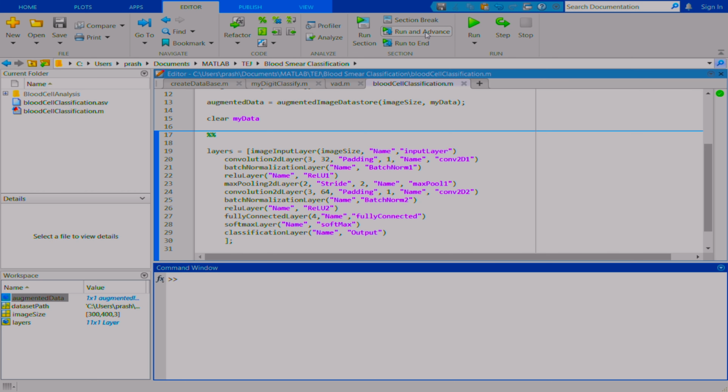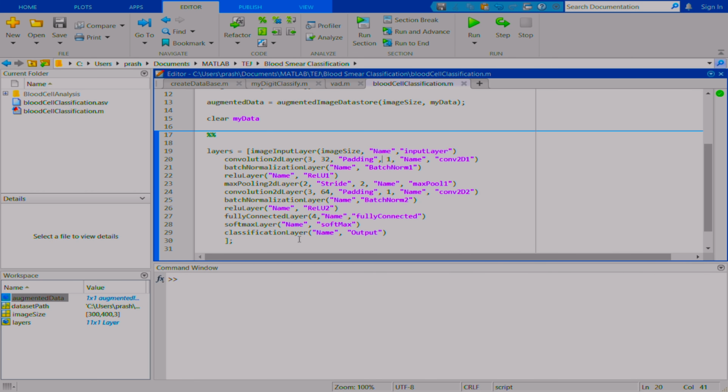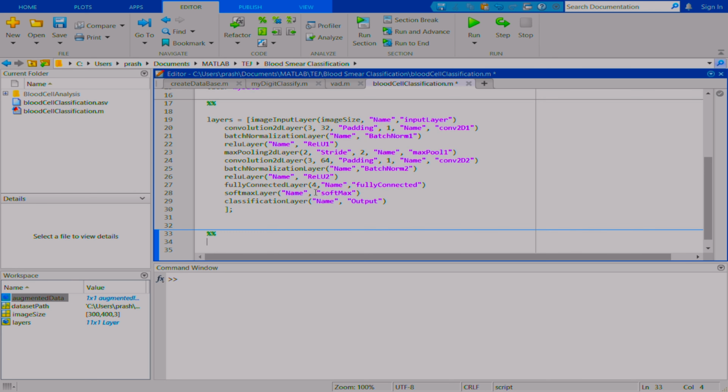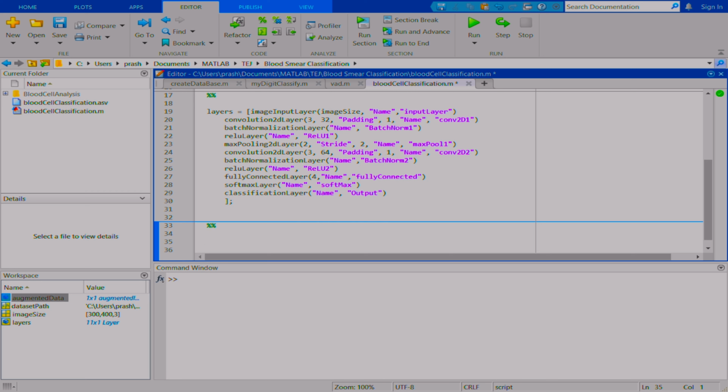Right, let me just check once again. Yeah, it runs. So layers are defined like this. So once the layers are defined, I will give the options. Okay, so using the options, I can tell how I want to proceed with the training.